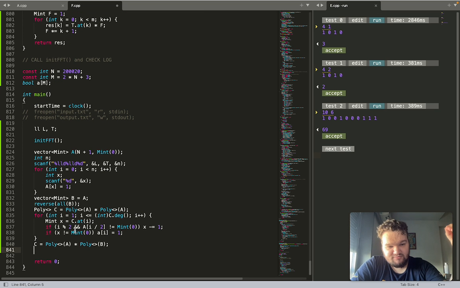But because of the shift, when I want to consider some number I, I need to remember that I need to actually look at the coefficient of big N plus I in this polynomial, because all the powers of b were multiplied by x to the power of n, basically. That's what we did when we shifted.